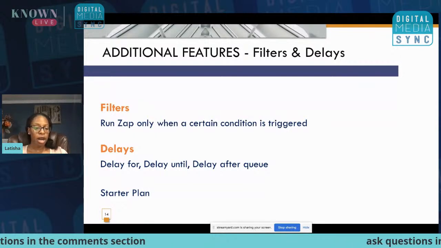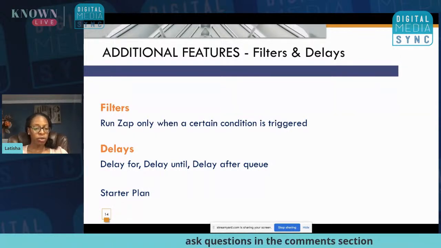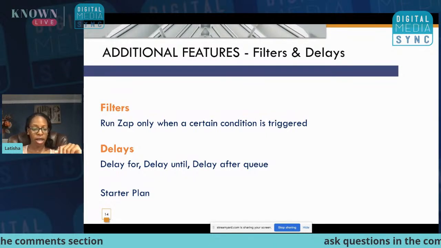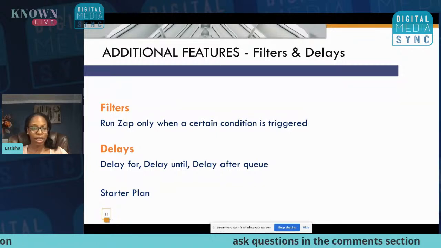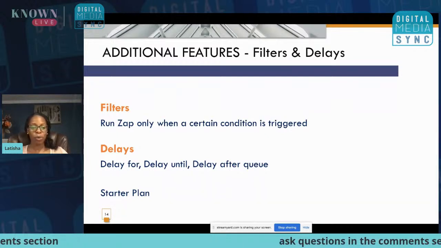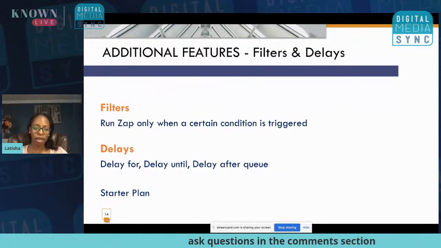And then you can also put a delay on it. So there's 3 delay options. The first one, delay for, you could say delay for 5 minutes. Because some of these apps, especially with the higher plans, literally run instantly. So somebody sends you an email and your action is to send an email back to them. It can literally happen within seconds. So maybe you want a little bit of a delay on there.